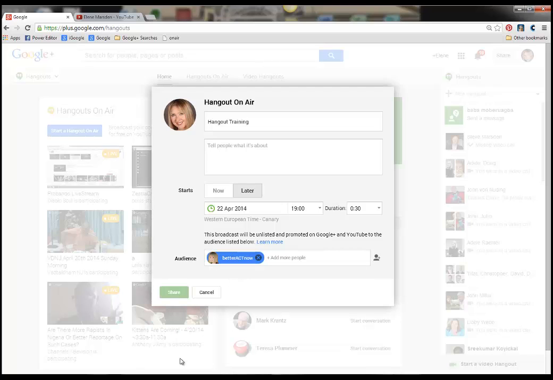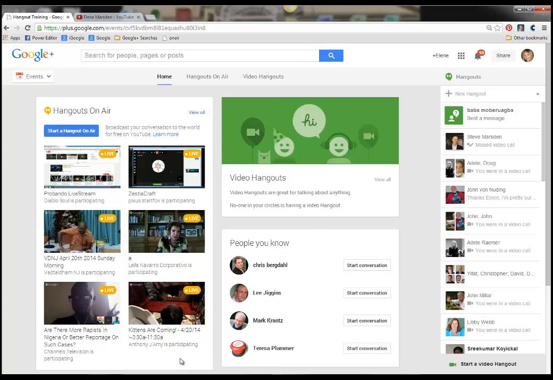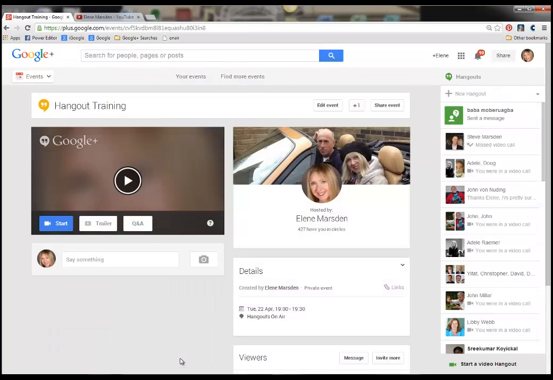So what will happen is an event will now be created. You can see it's loading. This is the events page, and there's all sorts of good things you can do here. First of all, you can upload a trailer telling people a little bit more about what to expect. You can also select the Q&A app to enable people to ask you questions, because with any Hangout, you can only have 9 guests in, but you can have thousands of people watching.